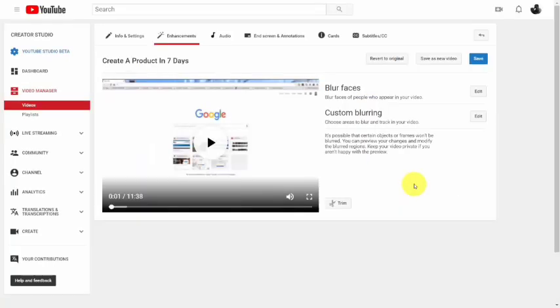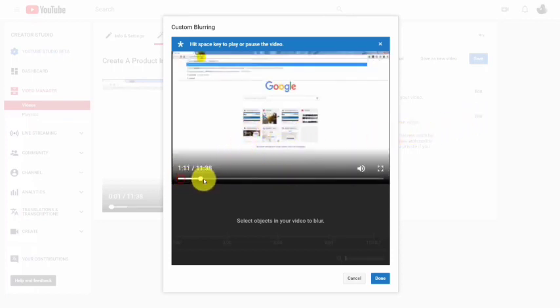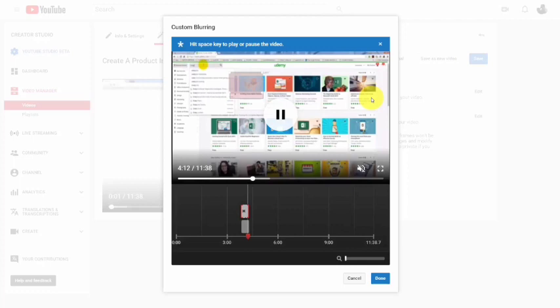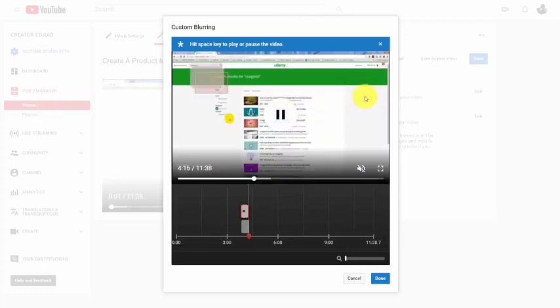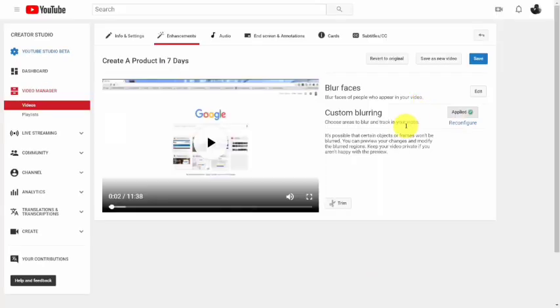We can also choose specific areas of our video to be blurred. So we click this Edit button. What's going to happen is we're going to select where we want the blurring to occur. In this case, we can select the objects that we want to have blurred. When we find one, we can just drag out our bar and then click Done. Once it's been applied, we can save this, and we can have this video saved in place, or we can save it entirely as a new video.